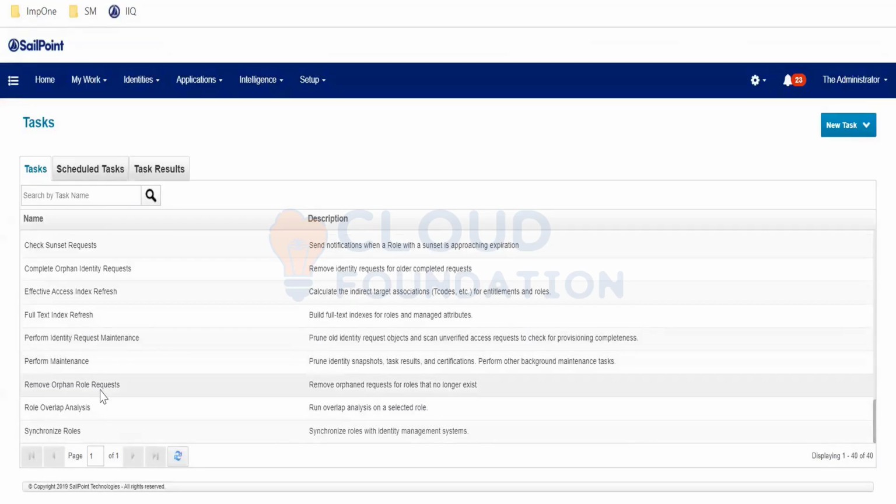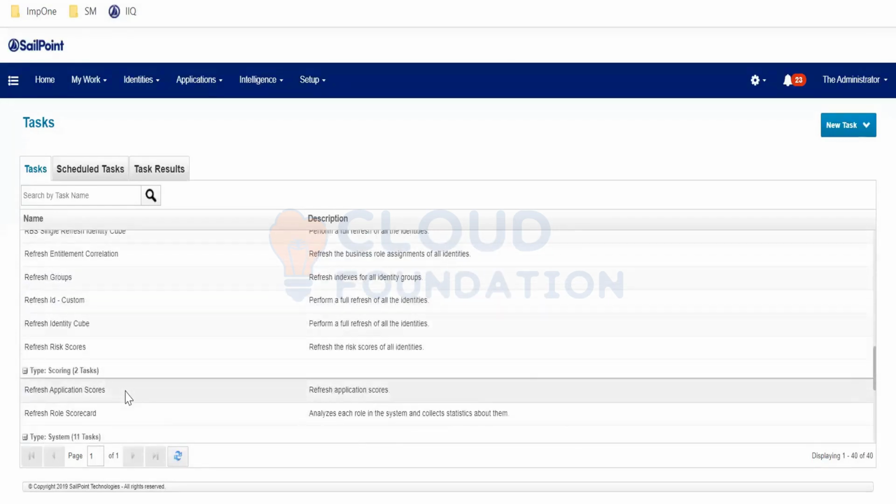Apart from that, this remove orphan role request is related to roles. So based on your requirement, you can use it. If you want to synchronize or analyze any role, you can execute this. So that's all we have. These are the out of the box tasks that we have in SailPoint.